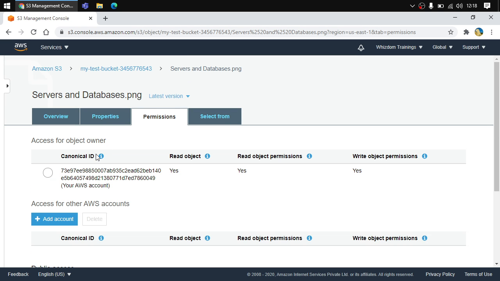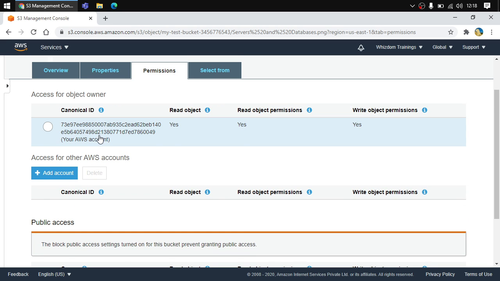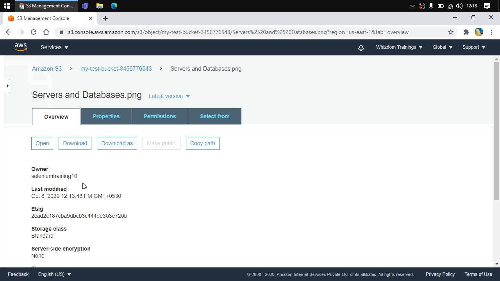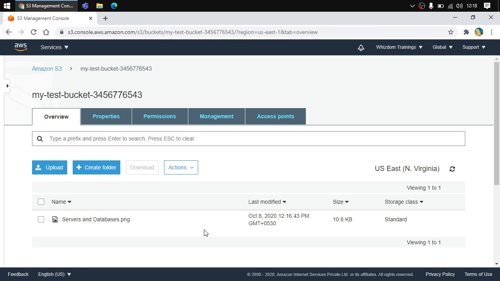You have the option of setting permissions. You can set the permissions, and this is the canonical ID for this particular AWS account, the account that I'm using. So there are a few details, but the main thing is how the bucket is created and how the data is stored. Data is stored in this form. You can see the files listed here. You can nest the files inside any other folder as well. It is not mandatory that you keep all the files in the same location.